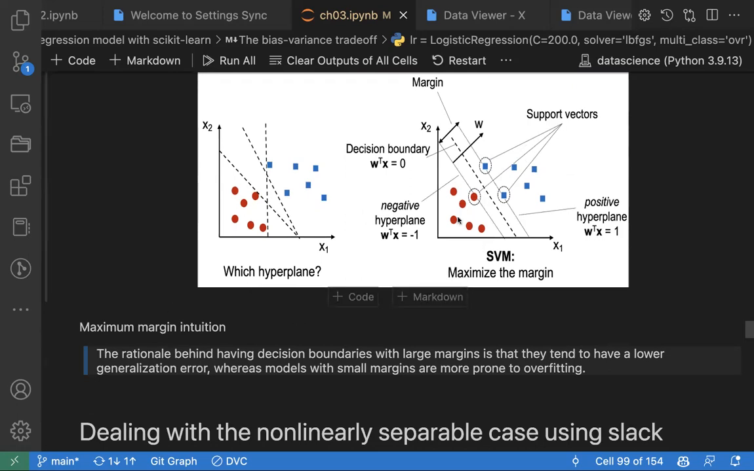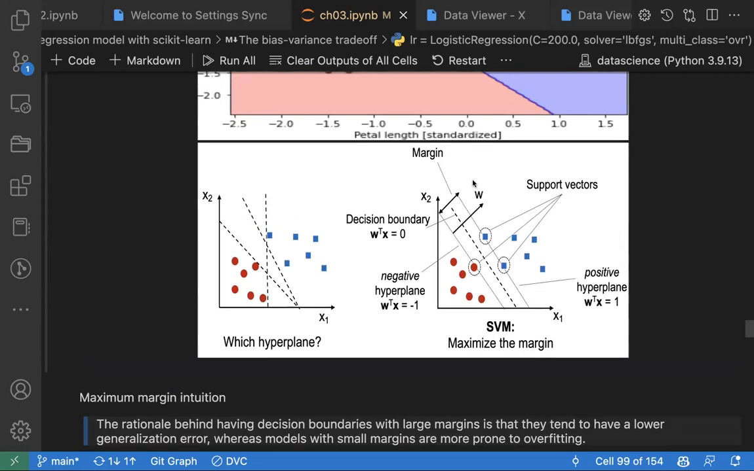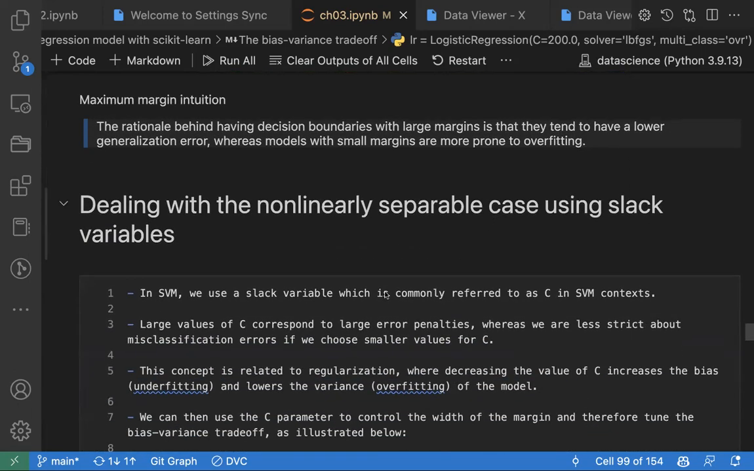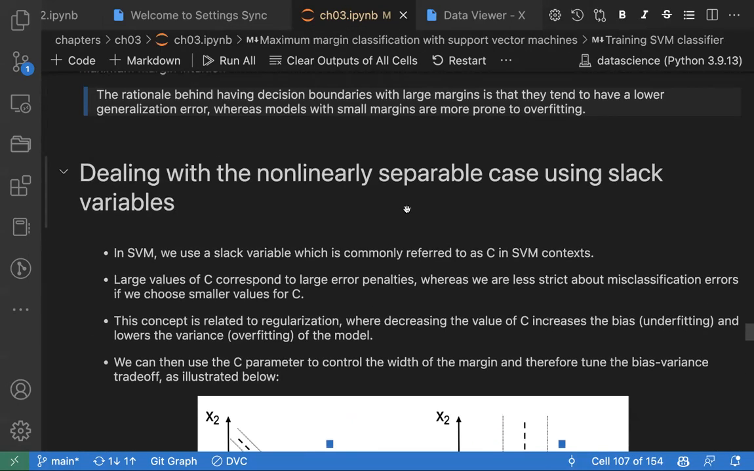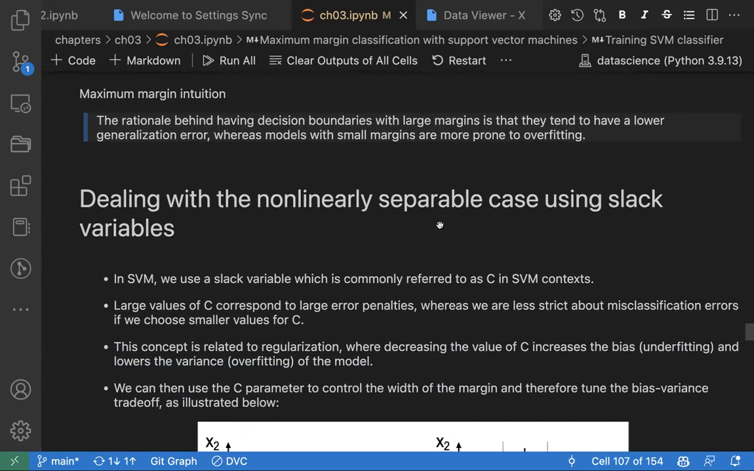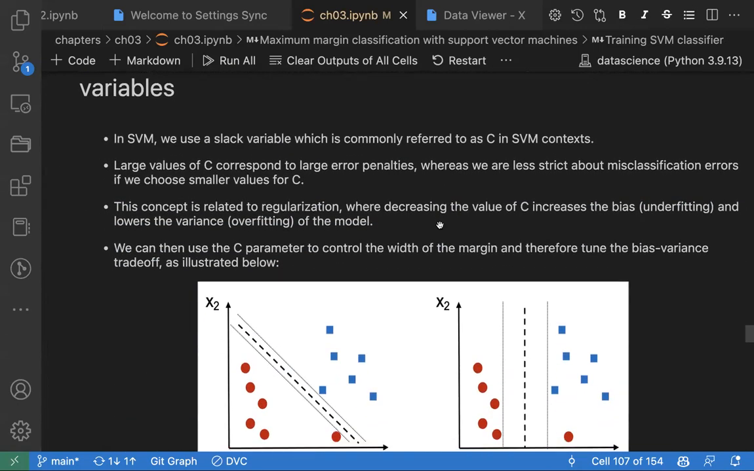On the maximum margin intuition, the rationale behind having a decision boundary with a larger margin is that such models tend to have lower generalization error, whereas models with a smaller margin are more prone to overfitting. So this is the intuition behind it. But we don't need to know this in detail. We can just call a support vector machine from Scikit-Learn. If you want to know the theoretical aspect, we can follow up more.